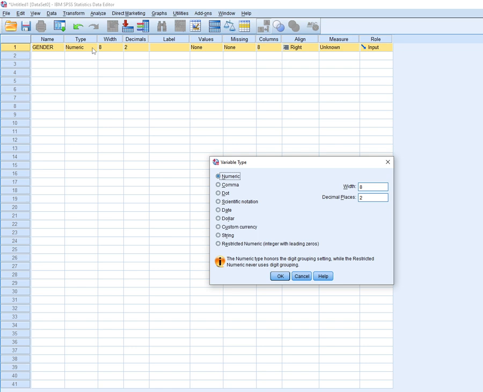We talk about string. All variables where the answers you get are in alphabetic characters fall under the type string. A good example: I ask you your name, you tell me George. George contains alphabetic characters, so name as a variable will fall under the type string. Let's talk about gender.